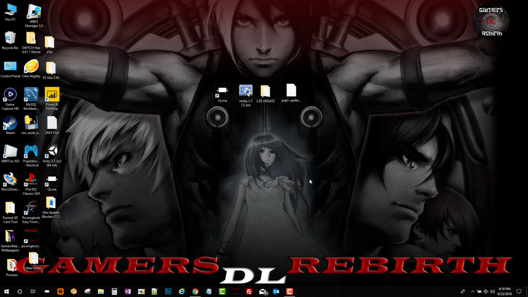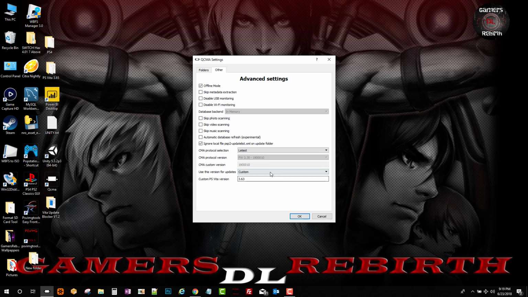Okay, cool. So we're ready. We have all the files. Now we will launch Content Manager on our PC. Okay, and we will refresh the database just in case. Okay, so now I will show you the settings. Now on the settings, make sure you have the latest firmware selected. Now uncheck the ignore local file XML on update folder and then everything else how it is.